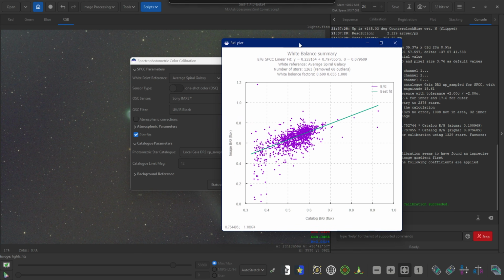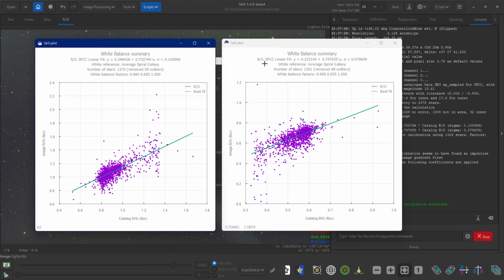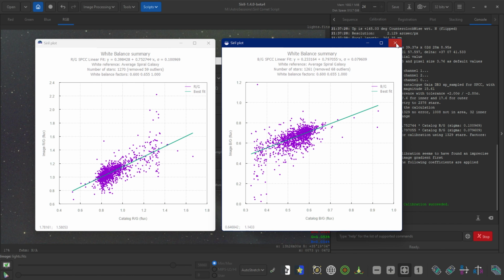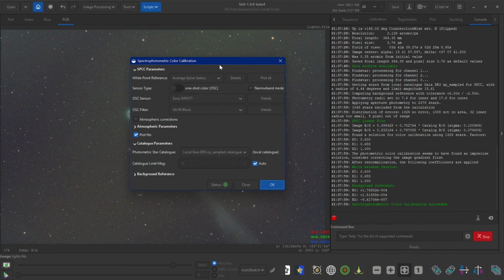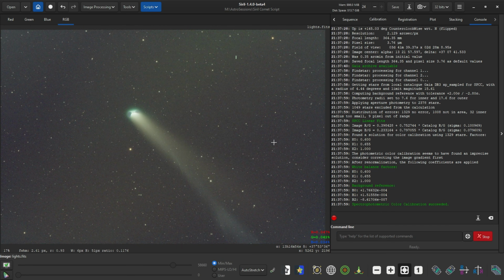And in my other screen, it opened up the white balance summary of the R, G and B, and we can see that it did its best to give me some more accurate star colors. Great. So I can close this now. And now I can run StarNet on this and get rid of the stars for use later.